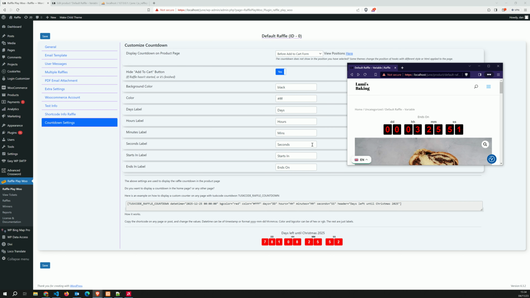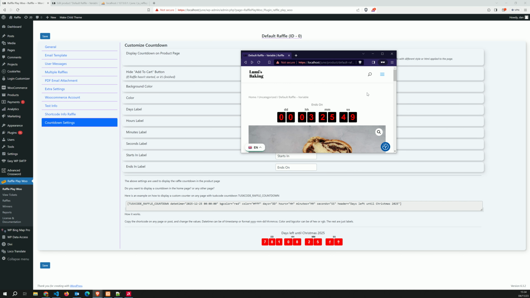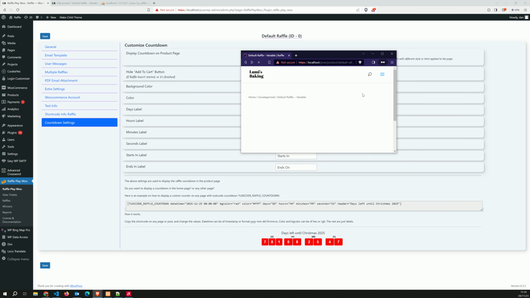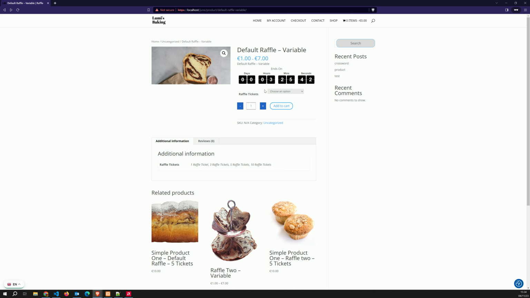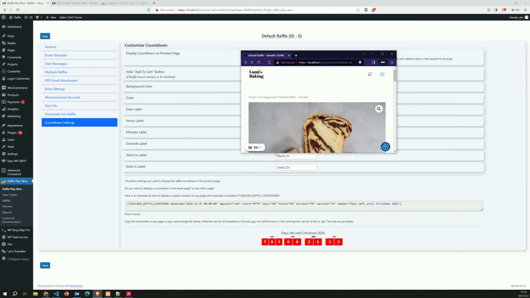Go back to our countdown. Here it is. Refresh the page, and now we should have the new position, and it says ends on, and has days, hours, minutes, seconds, and the colors changed as well. So that's it.